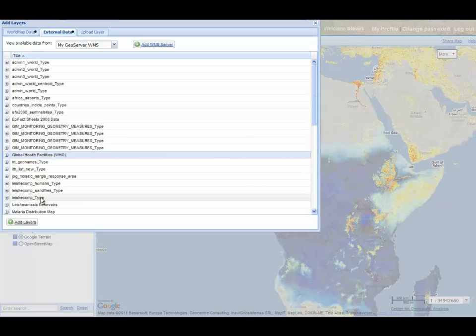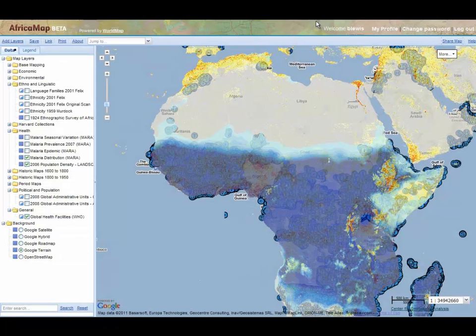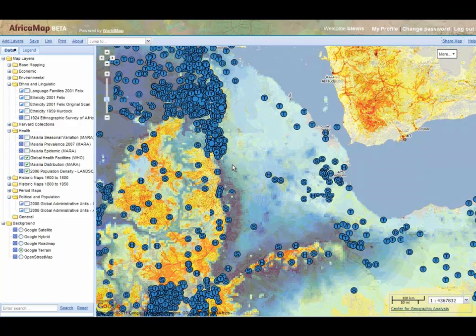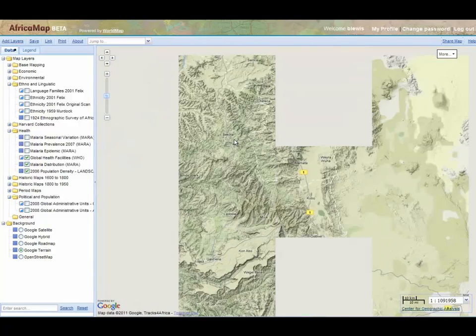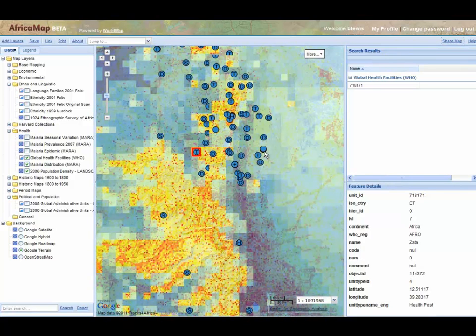And I'm choosing global health facilities because I want to see how those match up with my malaria data. Bang, I've got a live map. I'm pointing to their server in Geneva and bringing it in as if it's on my own. And it acts in many ways as if it is on my own machine. I can zoom in. And that's because everything we're serving to ourselves as a server. So it's a service-oriented architecture.